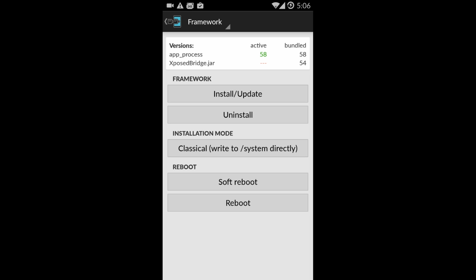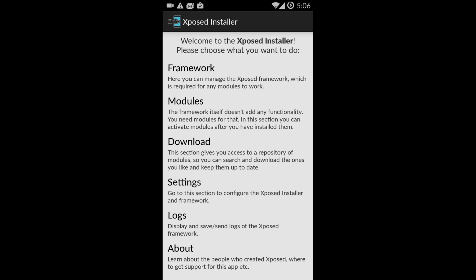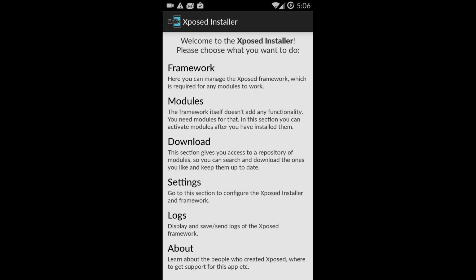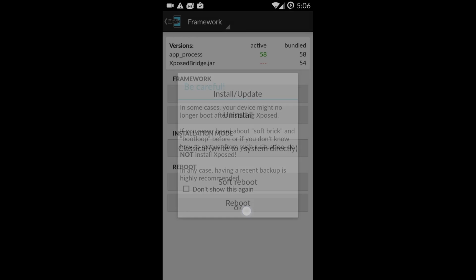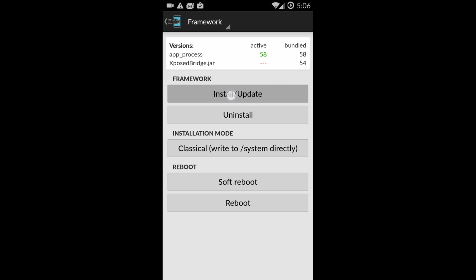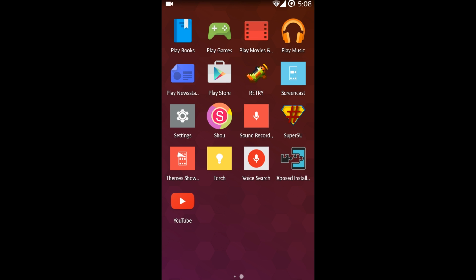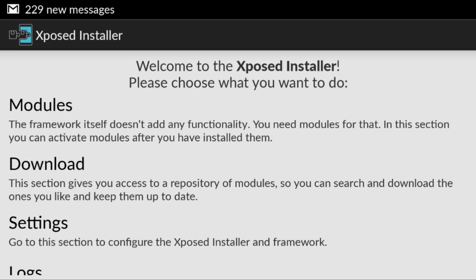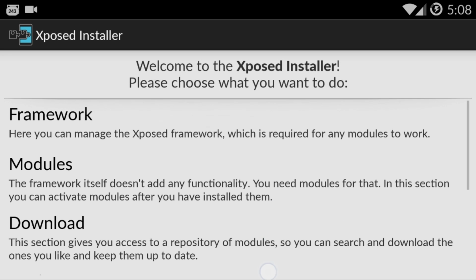So from this screen, and we'll jump back to here in a second, you're going to want to click on install or update framework, because you can't get app settings to work unless you install the framework. So that's what we're going to do right now. I'm just going to click on that, but if I do that, it'll reboot my system and the video will stop working. So we're going to jump ahead. I just did it. Just go through the process.